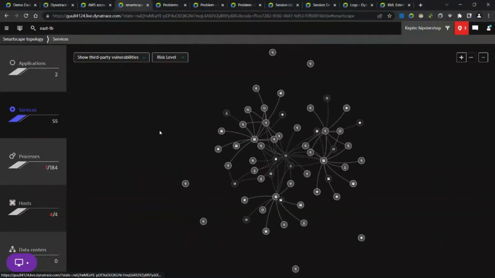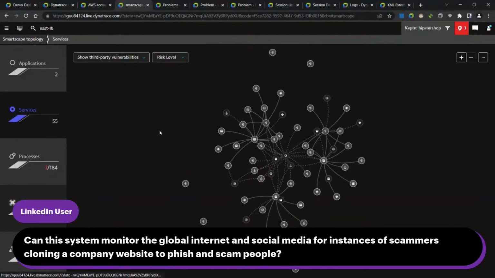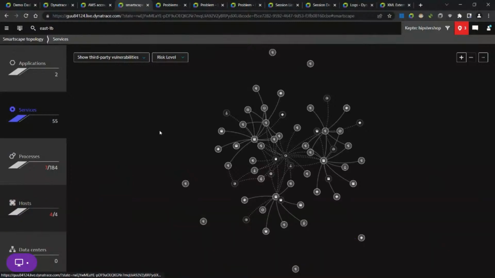Awesome. All right. So, Bobby, before you get into the next part of the demo, we've got another question here. This is an interesting one. Can the system monitor the global internet for social media and other instances of scammers cloning a company website to phish and scam people? That's a really interesting question. I don't think I've seen that question before.